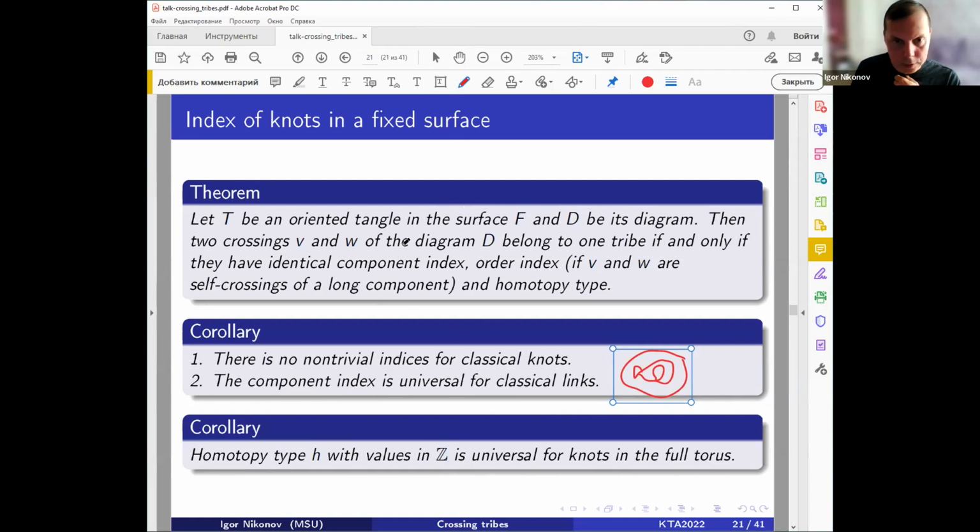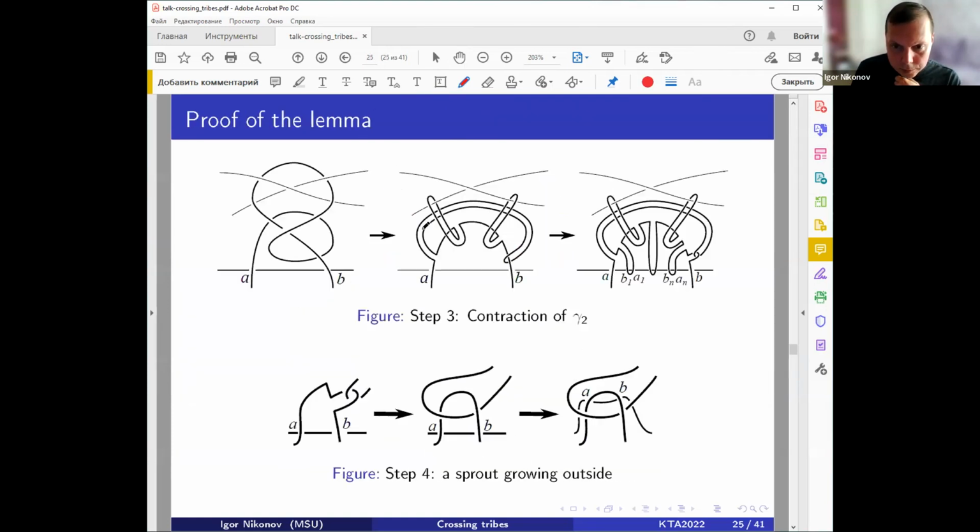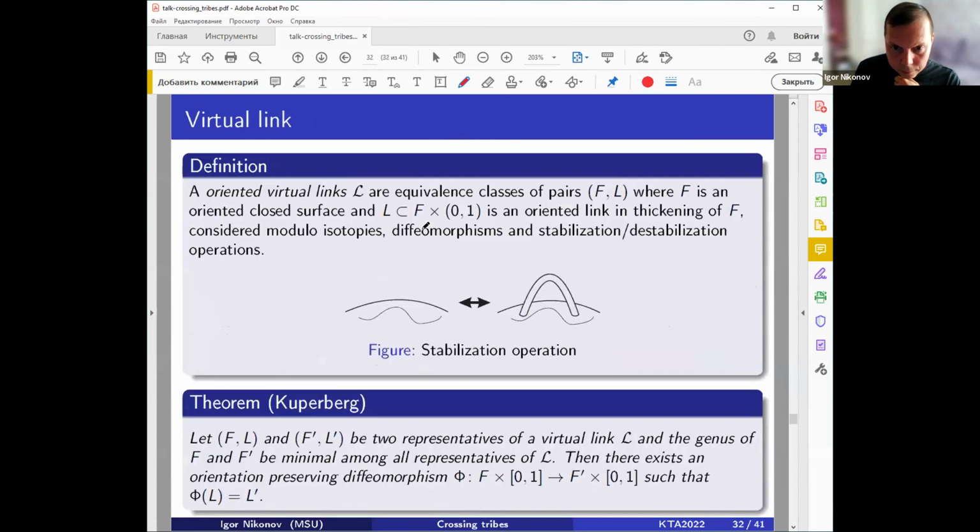Okay, so I have few minutes, and I guess I will skip some slides. So we can apply this result to virtual links. Virtual links are knots in surfaces up to isotopy and stabilization. So we have the result of Kuperberg that claims that we can take the surface of minimal genus, and any two representatives must be homeomorphic.